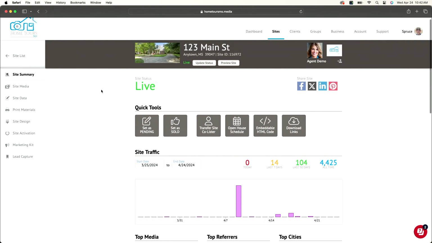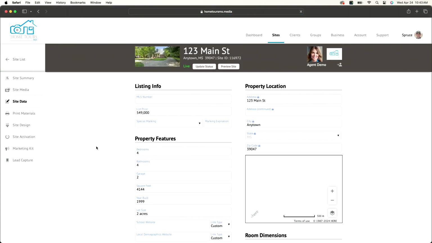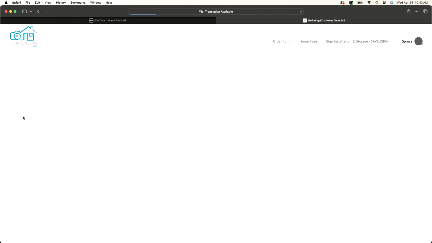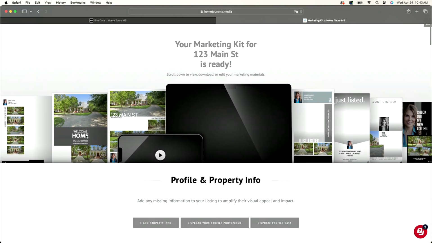But let's go on down here. Within the marketing kit, you do need to key in your site data. If you don't have that put in, just key that in. Everything will then automatically populate throughout the entire social media marketing kit. Then we're going to head on down to the marketing kit so you can see what all is available.